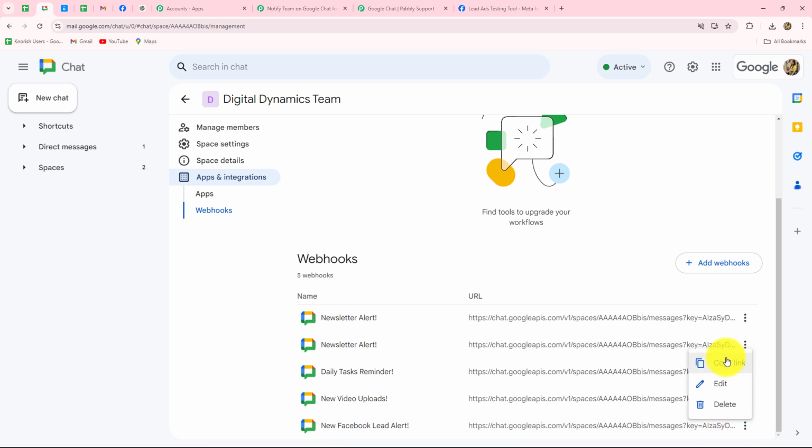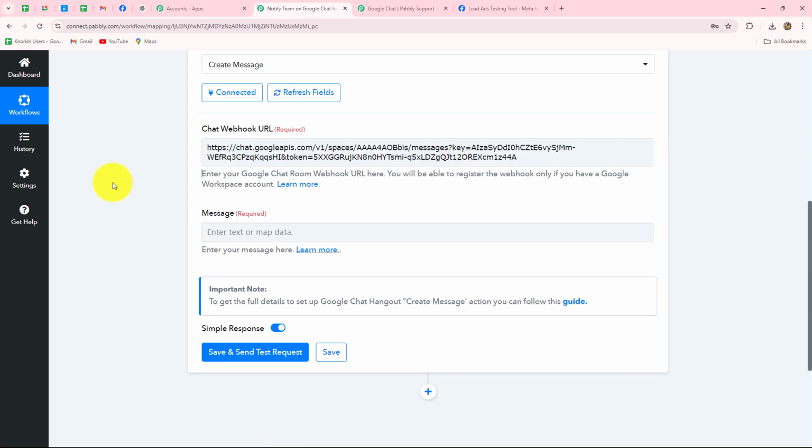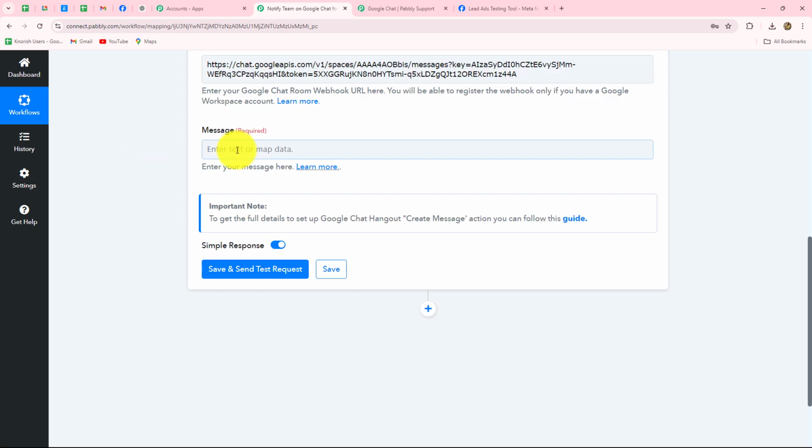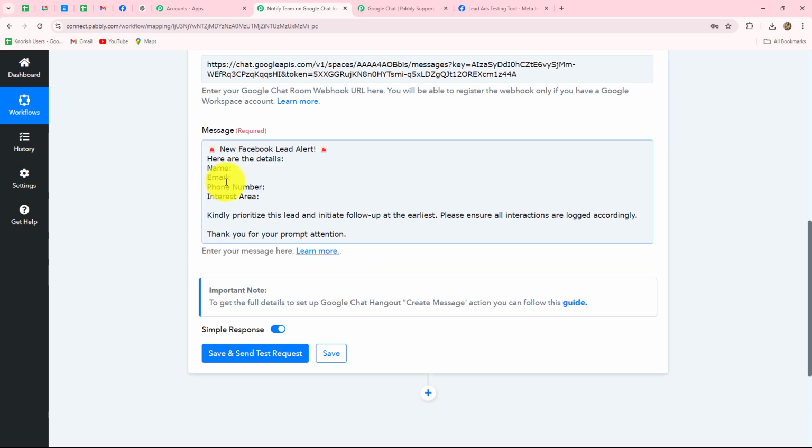So we'll click on the three dots, we'll copy the link, move back and paste it over here quickly. As we have done that, the connection is built. Now here we have to enter the content of the message, what message you want to send in order to notify your team about the Facebook leads. So here I'm going to enter the message as new Facebook lead alert. Here are the details: name, email, phone number, interest area of the lead. That means in which kind of service the lead is interested.